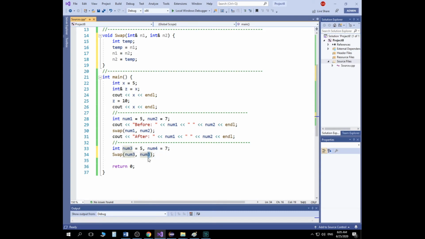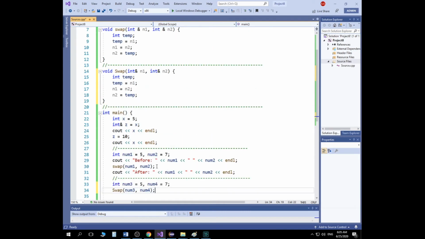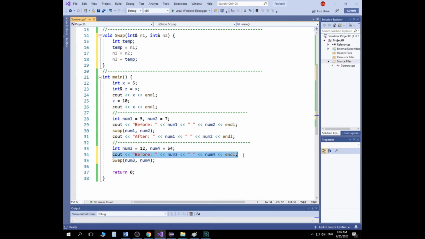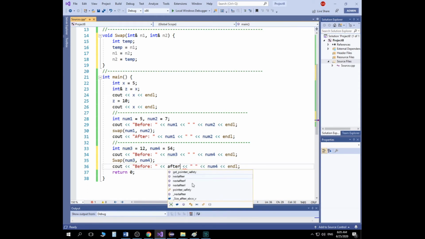Now, as you can see here, I didn't do any change here, but let's do the before and after, just like we did here. So before, let's change the values. I'll put here 12 and I'll put here 54. And I'll copy this and put it under it and say after. Oops, not after here, sorry.